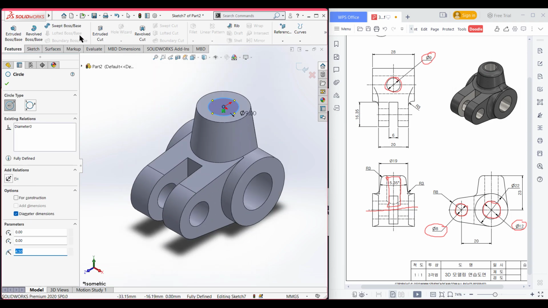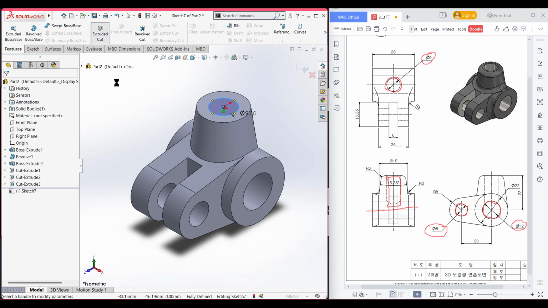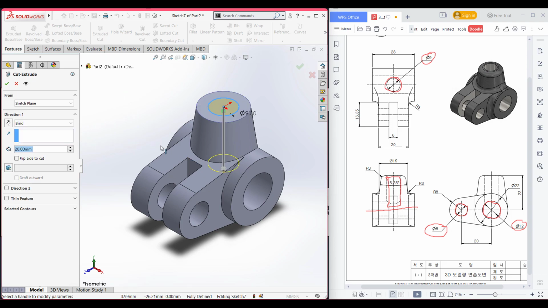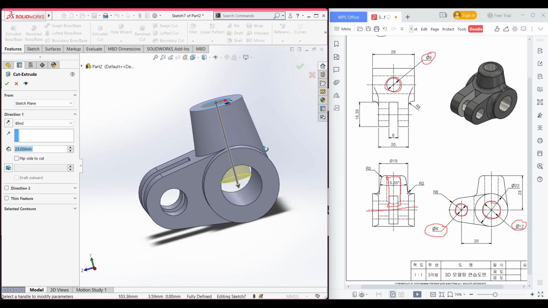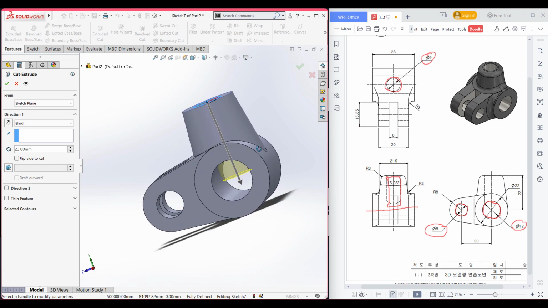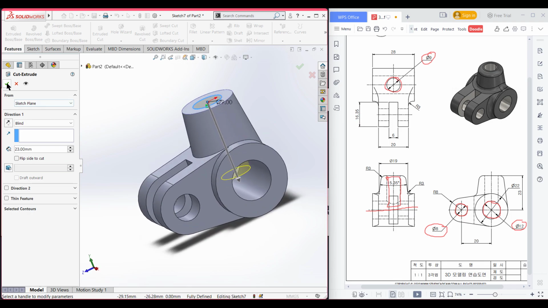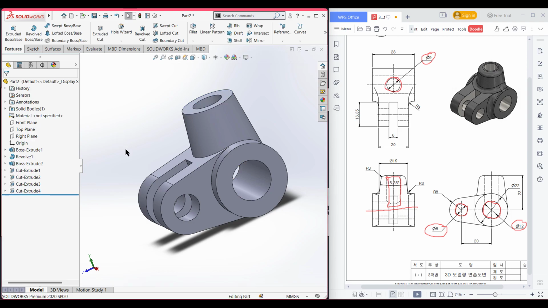Now isometric it for a better view. Now go to features. Now extrude cut. I will extrude cut it to 23 unit, because it will be enough if we extrude cut it to 23 unit. You can see this. Okay, now press OK. Now isometric it for a better view.